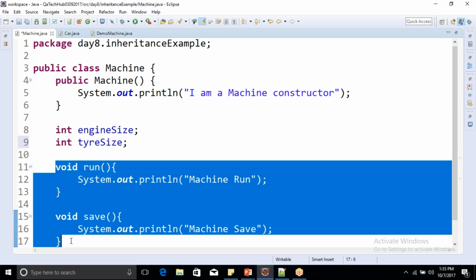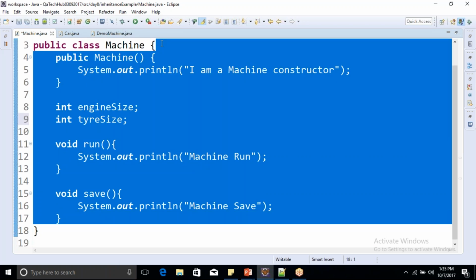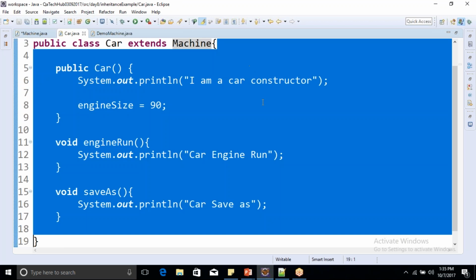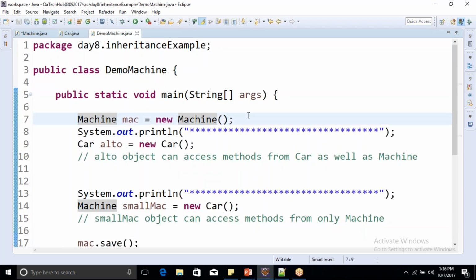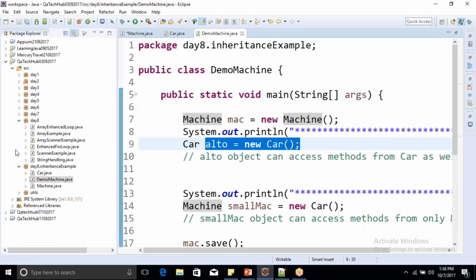Now, whatever variables and methods we created, we have to access them. Where all can you access them? You can access them within this Machine class. You can access them in the inherited class. Or you can access them by creating an instance. And you can access them outside a package also, using any of these ways.